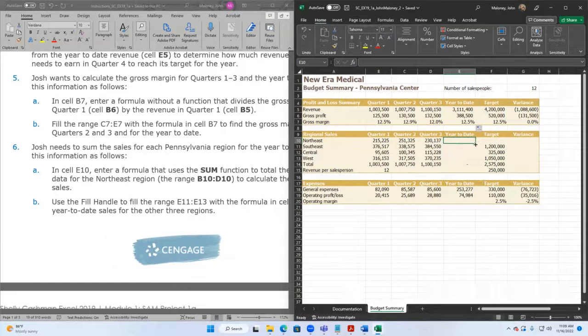And then we're going to take the fill handle and bring it down and down and down and down to get these totals, or year to date figures, for these 3, and then the next one for these 3, and the next one for these 3, and the next one for these 3. And possibly for this one too, I don't know. But anyway, let's read it though.